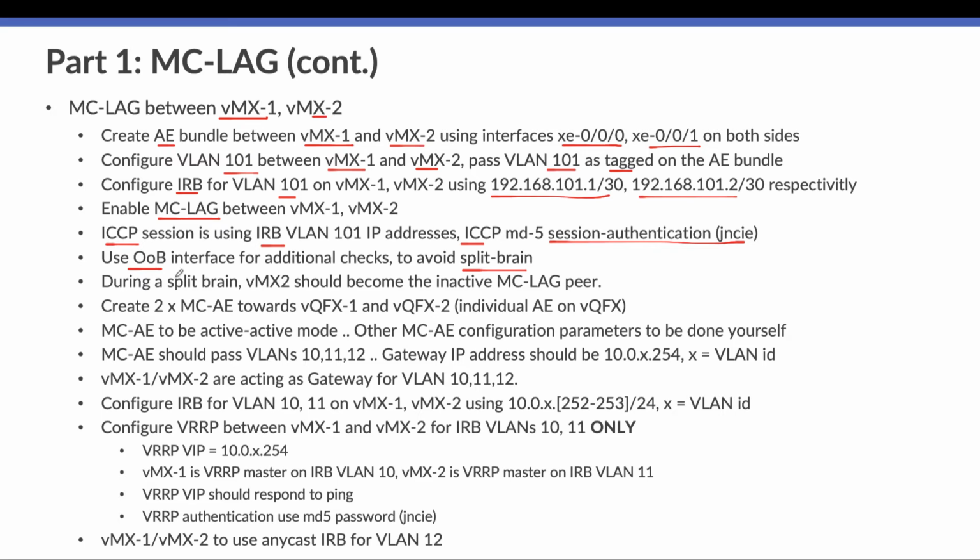in the last time. During split brain, virtual MX2 should be inactive, which means virtual MX1 should be active, so it should prefer the status control of active. Then we need to create 2 MC aggregate Ethernet interfaces, so we need to create 2 bundles down, one towards QFX1 and one towards QFX2. The MC-AE interfaces both need to be in active mode, and all other MC-LAG and MC aggregate Ethernet parameters are to be done ourselves.